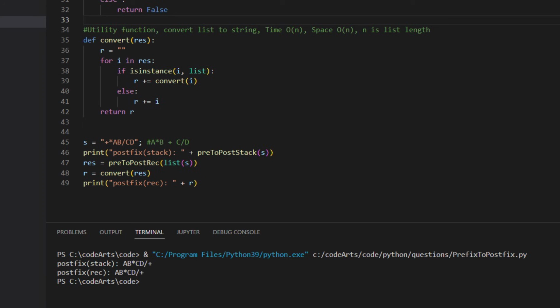Let's run the code. When the prefix string is plus times A, B divided by C, D, using the stack, the result is A, B times C, D divided by plus. Using recursion, the return is the same as the stack's result.